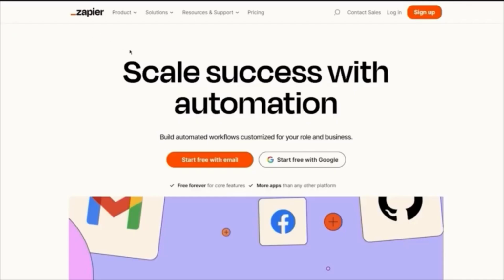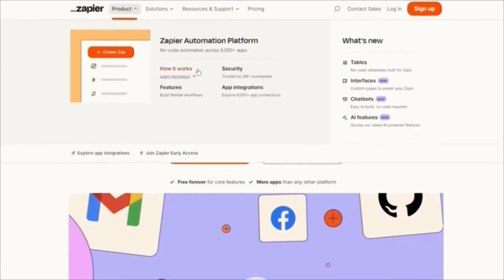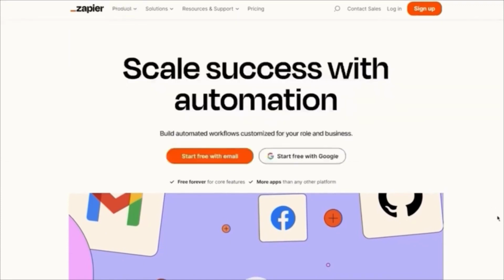Now, to start things off, you're going to come to Zapier's very own website. Okay, it's called Zapier.com. Now, once you're over here in the product section, you can see how Zapier works and everything. You can see the table interfaces and everything that it gives you. But we don't need any of that. We're going to get straight into it.